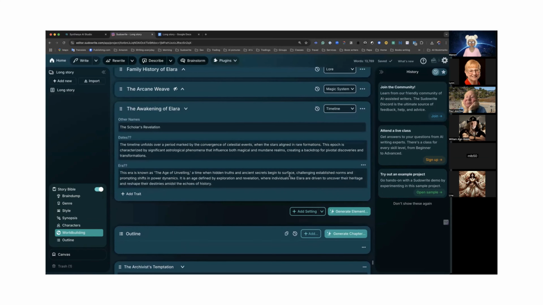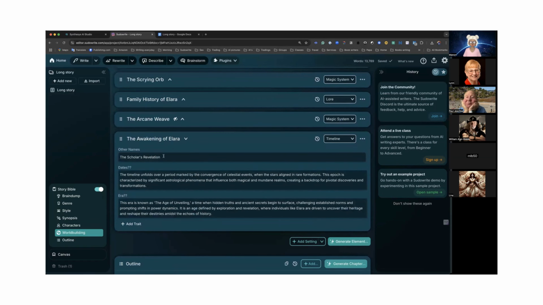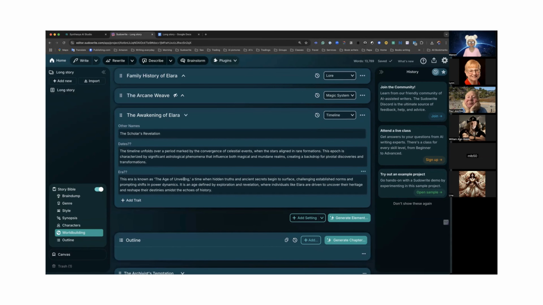So here, timeline, the awakening of Elara, the scholar revelation. The timeline unfolds over a period marked by convergence and celestial event when the stars align in a rare formation. The epoch is characterized by signaling the astrological phenomenon and influence both magical and mundane realms, creating a backdrop for pivotal discovery and transformation. The era is known as the Age of Unveiling. So it seems like he knows that it's not going to be in 2024. Then we have cell phone. He seems pretty on task.